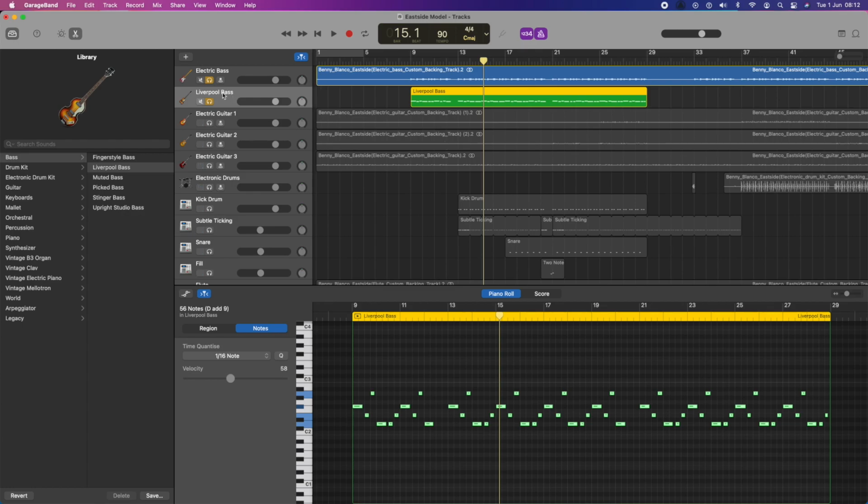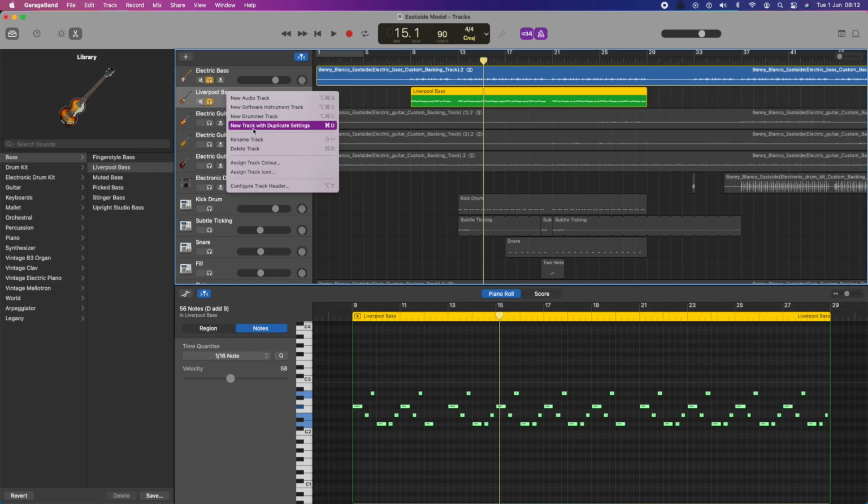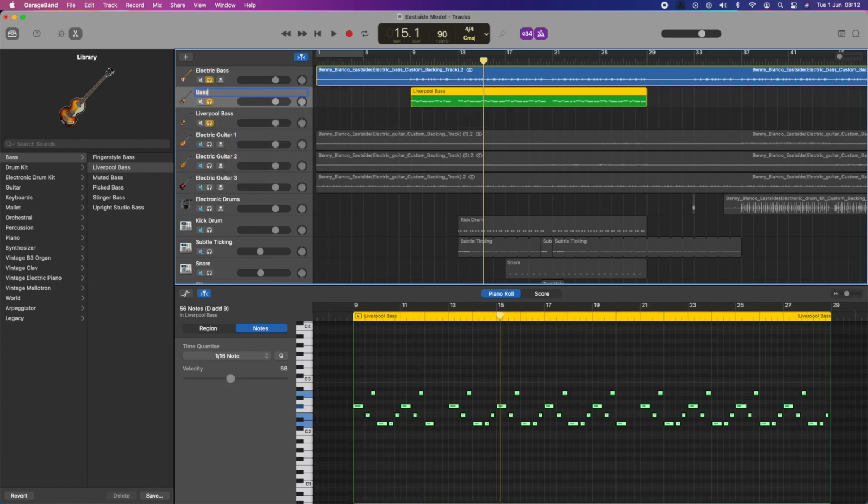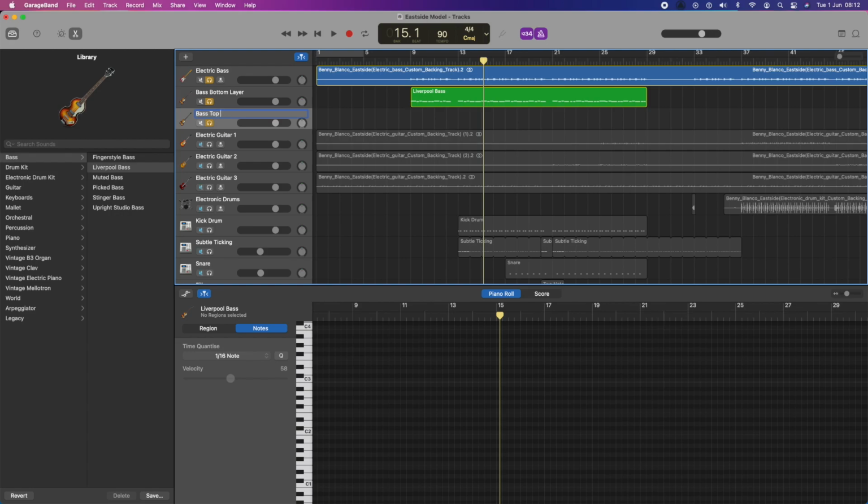We're going to use a tool that we haven't used before, and that's automation. So I'm going to create a new track and use the duplicate track setting so that I've already got my bass sound ready to go. I'm going to call this one bass top layer. Sorry, no, I'm going to call it bass bottom layer. That's the one we just recorded. And I'm going to call this one bass top layer.